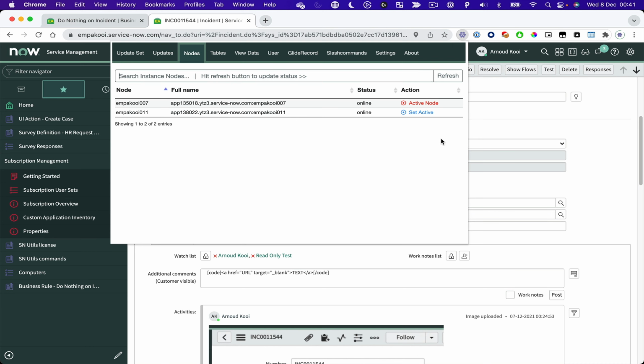Nodes, you can switch your nodes. That's something really aimed at developers and only available to developers and admins, and handy for checking node logs, maybe if a node is not performing well, those kinds of scenarios.